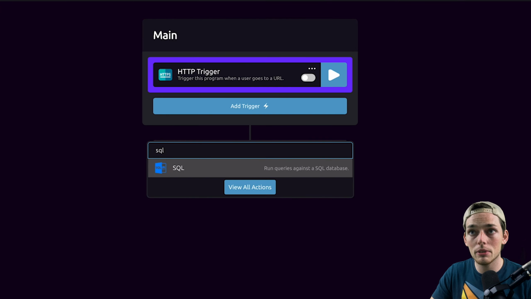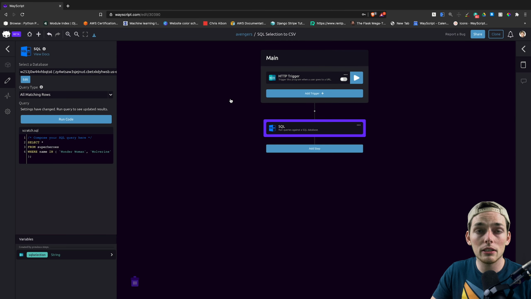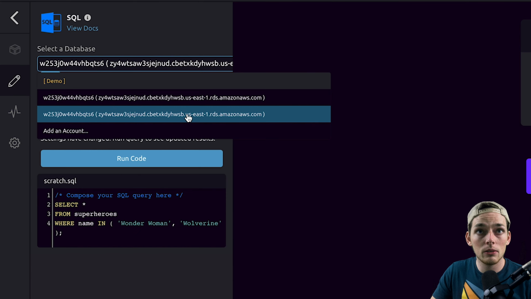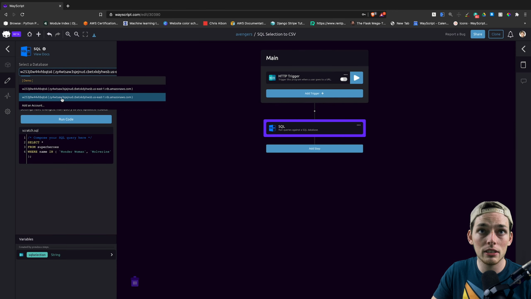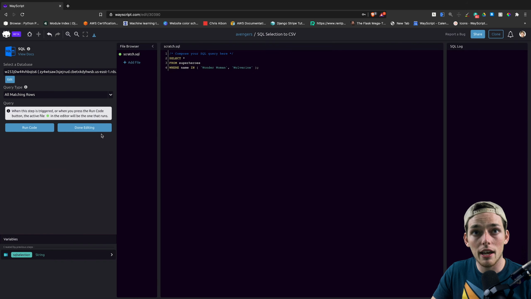We can click on Add Step and choose an SQL module. From here, if we've already connected our database, we can select it from the ones we've connected. If not, we can choose Add an account. I'll be using this one that I've already connected. Then we can edit code and write our own custom SQL right in our browser.